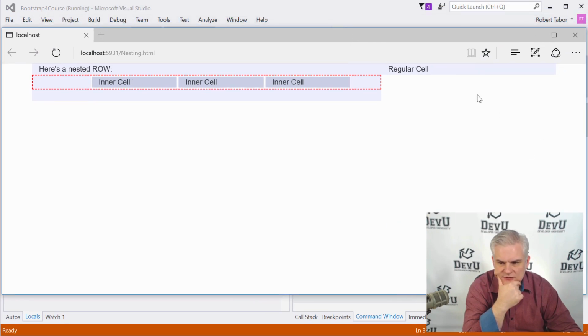Okay, and so you can see, first of all, here we have the regular cell taking up 4 columns, and the first cell taking up 8 columns. Inside of that first cell, I've defined a row. And notice the borders of that row go from one boundary of the cell to the other boundary of the cell, from side to side.